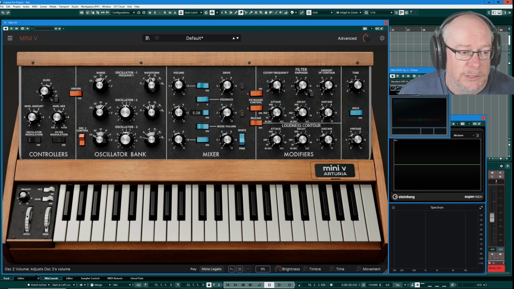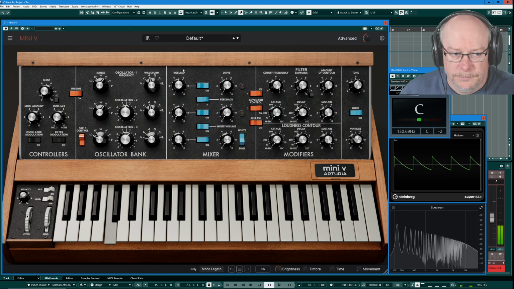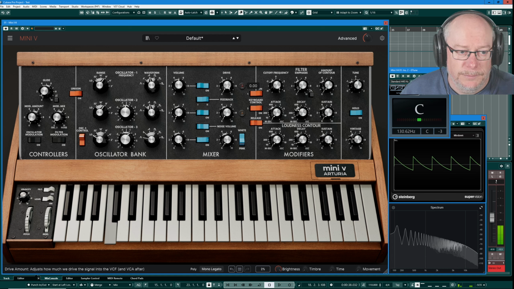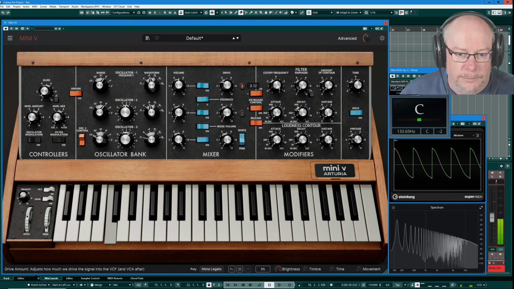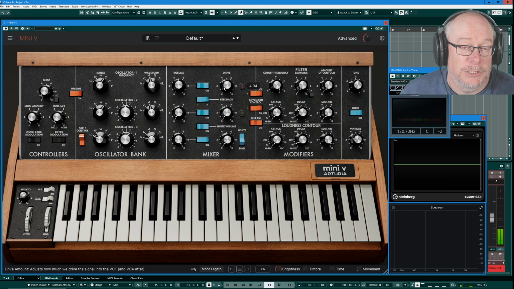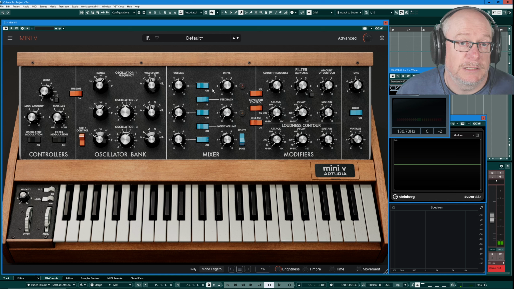Drive first. Let's just get down to a single oscillator. Let's hear oscillator 1 on its own. Now I'm going to turn up drive. Have a look at it in the oscilloscope as I turn this control up. See it getting louder. It's basically overdriving the signal.